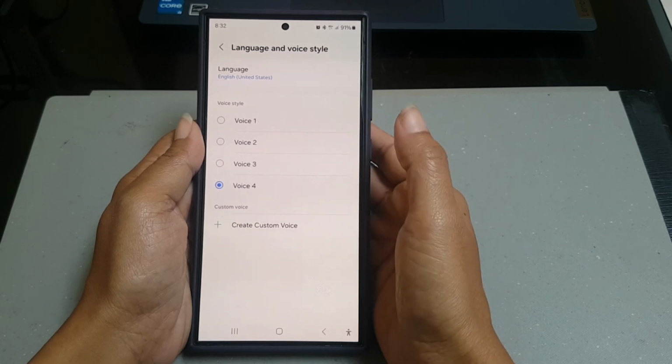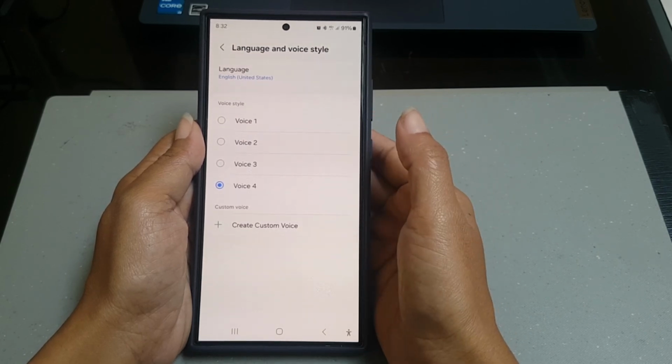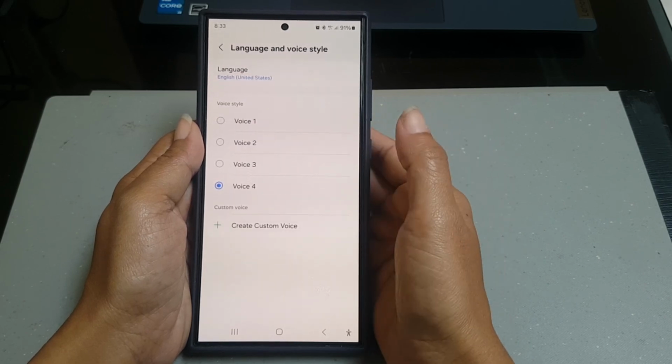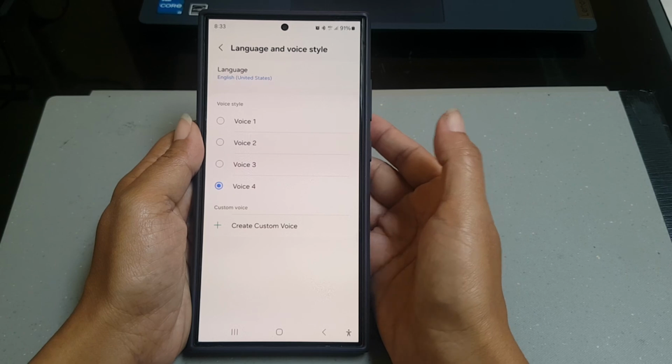As a note, if the offline processing option is on, you need to download the voice style before you can use it. By doing this, now Bixby will talk to you by using the selected voice style.